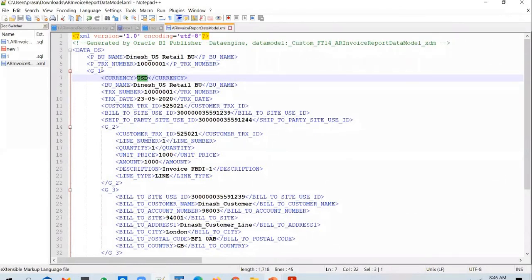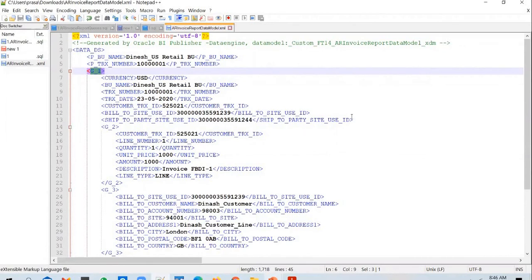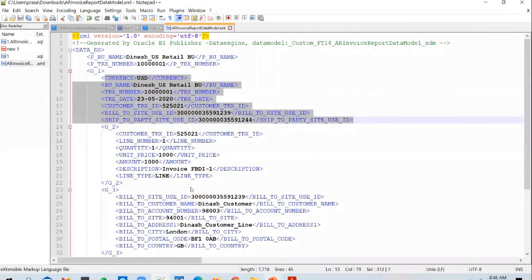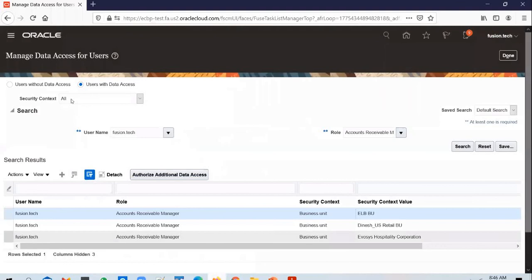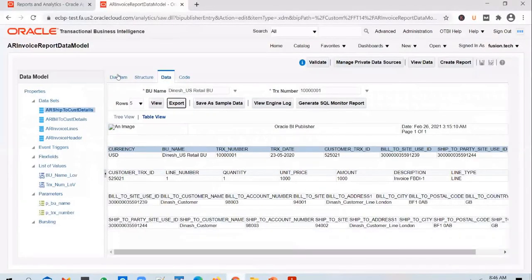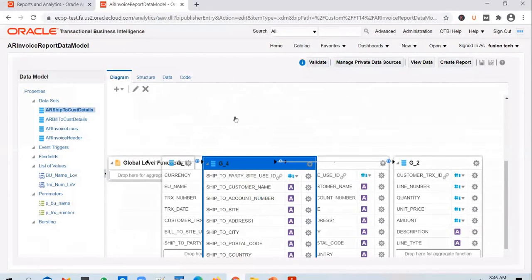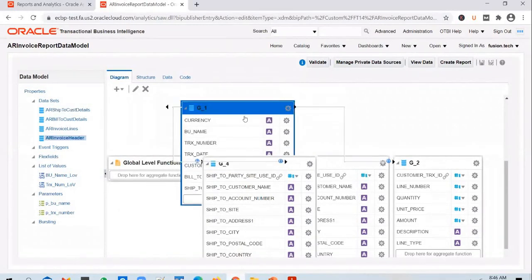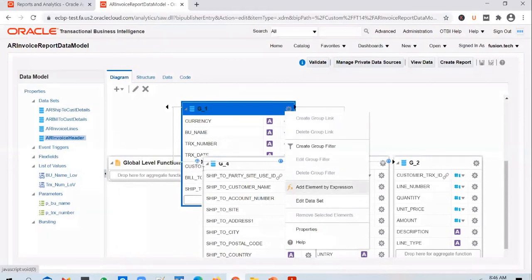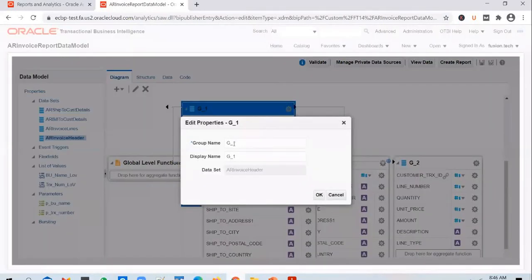And you have group tags as well, so you have a G1 group and inside the G1 group. If you look at the groups, we have given names to the data sets, but the group names are still showing up as G1, G2, G3, and G4. You can rename the group names as well. So you can click on the drop down, go to properties, and you can say G invoice header. You can change the group names as well.